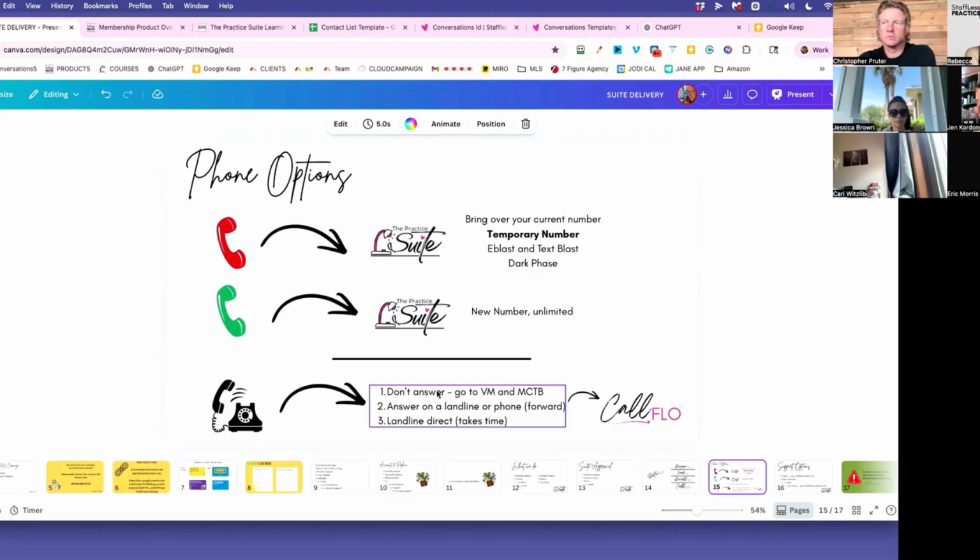And then the third and final option is you can have a desk phone. This is very cool. That sits on your desk. And when someone calls your practice suite, that desk phone rings. It's never forwarded. It's the consistent phone for your practice suite. I don't know why you would want that. If that's something that you want, we can set it up for you. That's our call flow system. Okay.